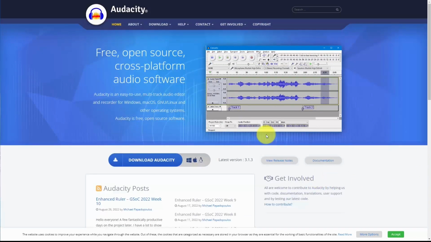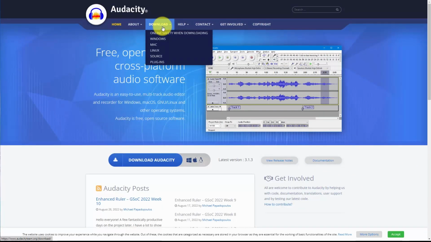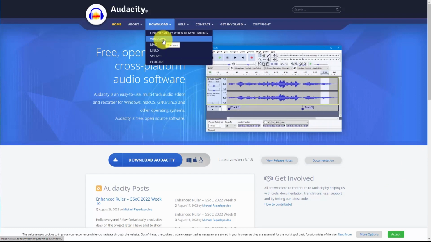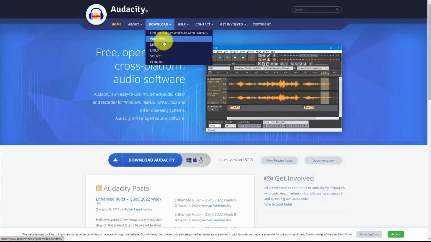So to start the process with Audacity, you'll go to the system that you have and download Audacity to your hard drive. For the sake of this course, we're going to look at the Windows version of Audacity. What we'll now do is go through the install process.